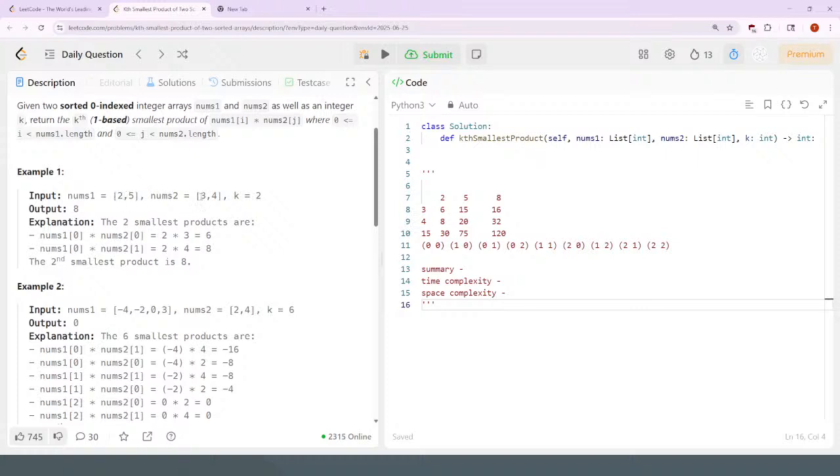The smallest is obviously 2 times 3, which is 6, and then second smallest is 2 times 4, which is 8, which is going to be better than 3 times 5, which is 15, or 5 times 4, which is 20. Obviously, 6, 8, 15, and 20 are the only combinations possible, products that are possible from multiplying.